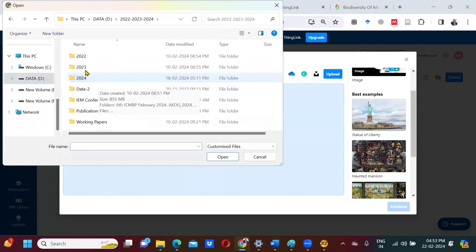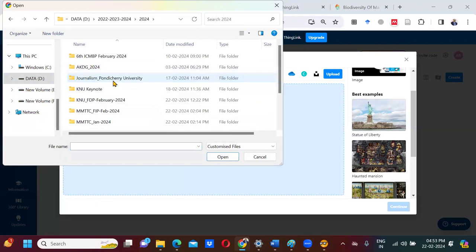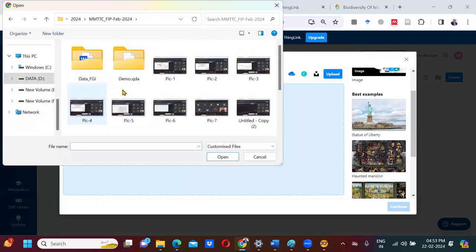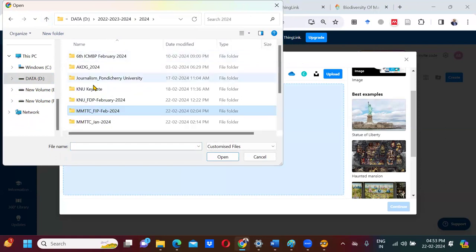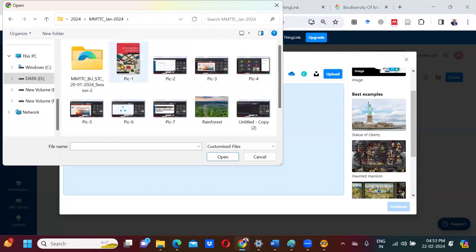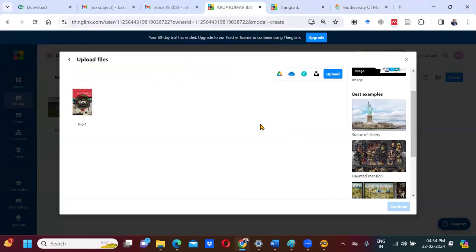Just give me a second. So, say I'm just randomly selecting an image.